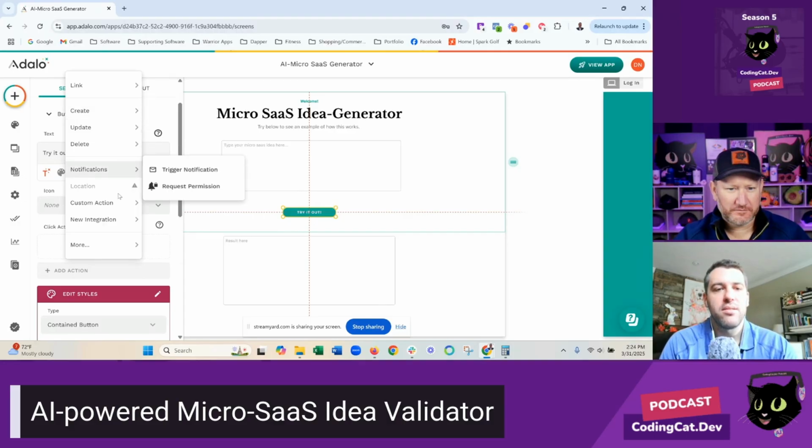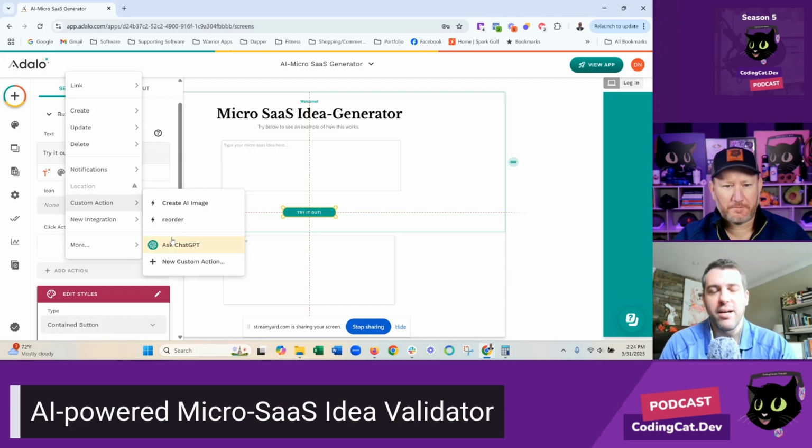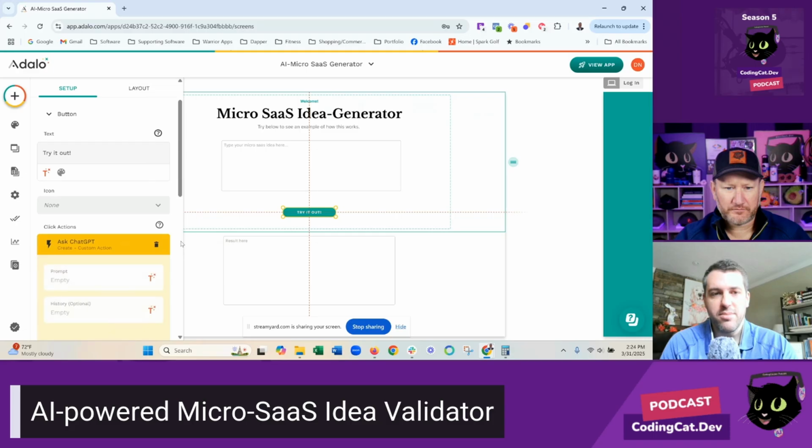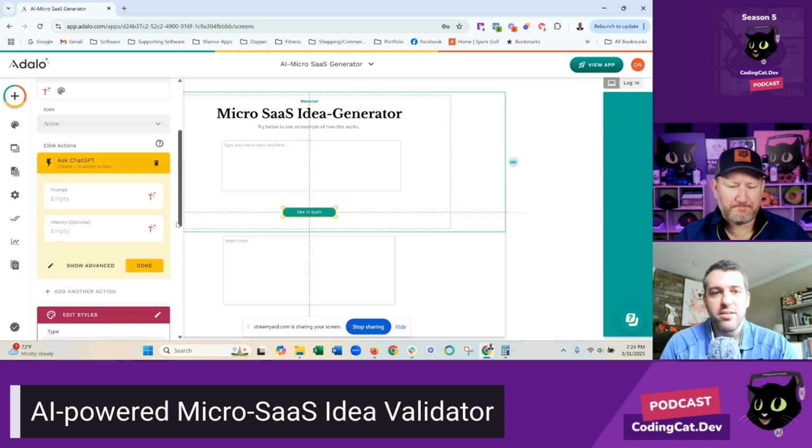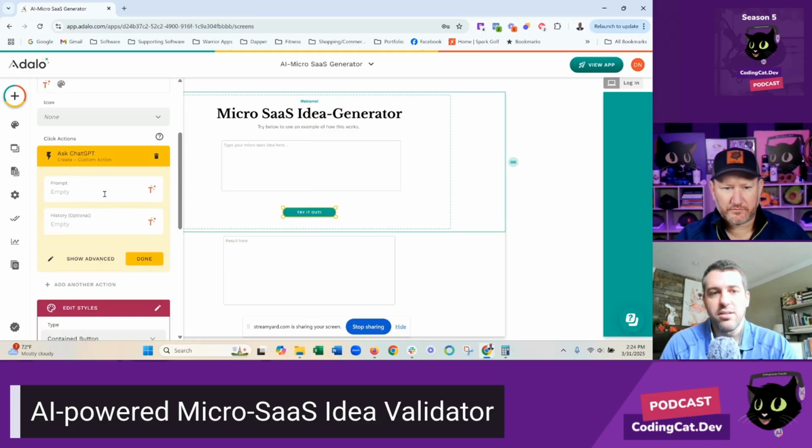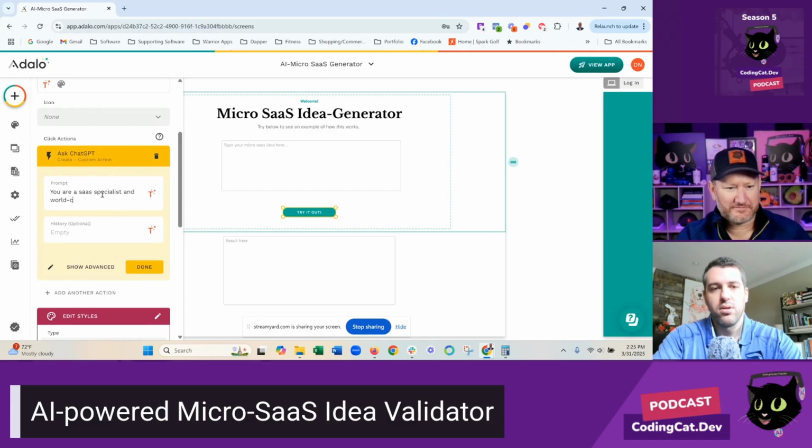There is a custom action here, ask ChatGPT, right? So as soon as I put that piece in there, I can run custom actions, and I just needed to ask ChatGPT. And then it's very simple. So all you do is put your prompt in here, and you don't even need history, but you would just put, and this is your prompt engineering, right? So you are a SaaS specialist and world-class product designer.